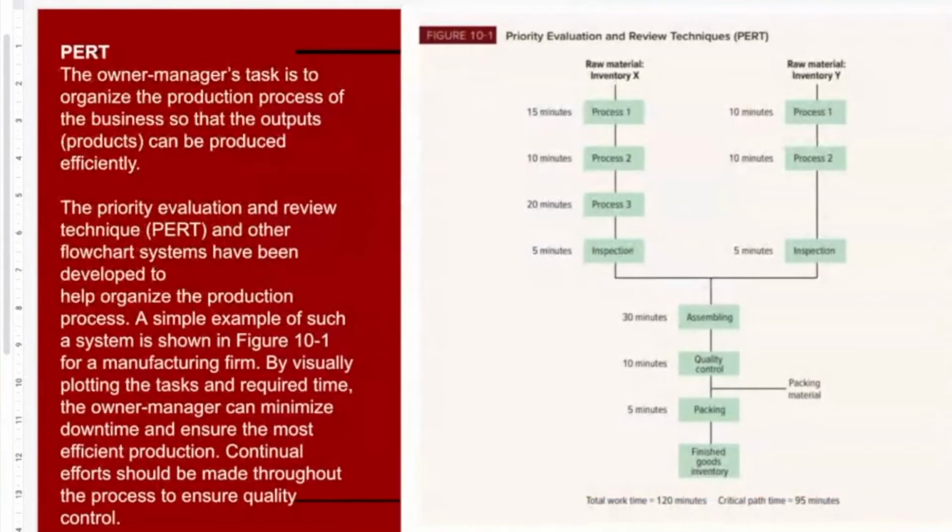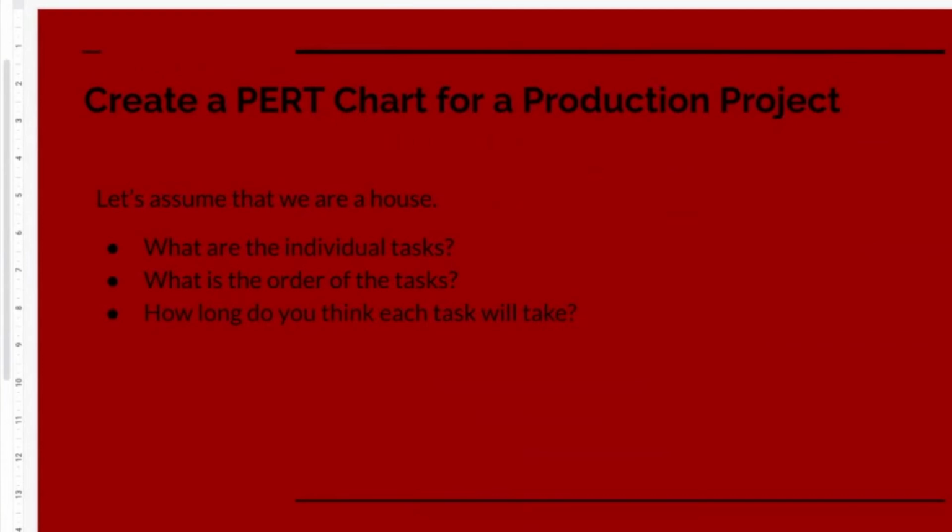But effectively, this sort of PERT system, if we can take times and we can take processes, we can figure out how long it's going to take to do the entire process. So that's what PERT is really all about. How can we do that? So I just wanted to get you to think about some of this.